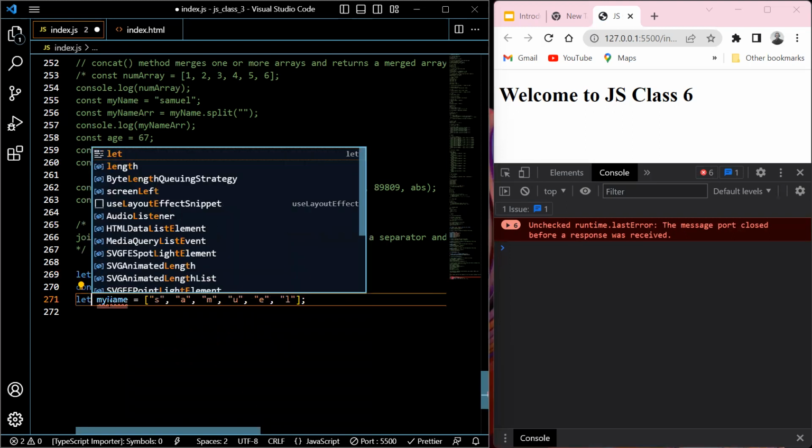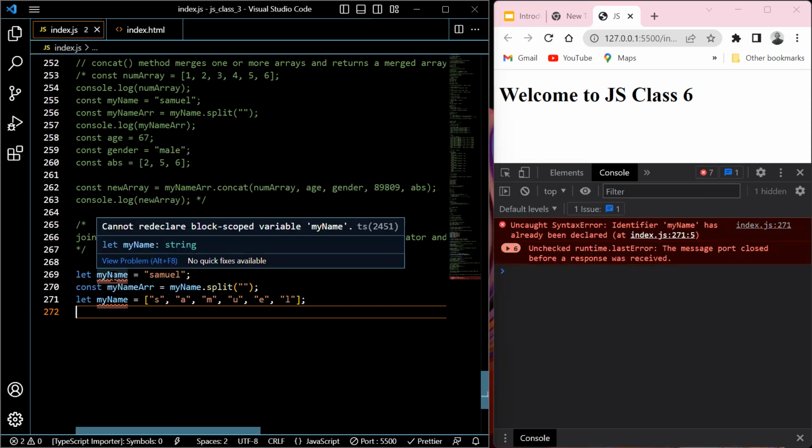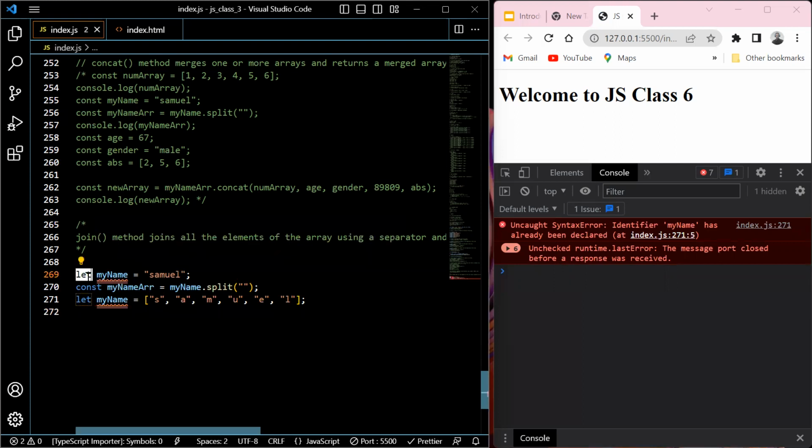You see, it's complaining that you have declared it. Look at the error: cannot redeclare block-scoped variable. If I change it to const, it's still going to complain, right? So those are the disadvantages of var that came about with the use of let and const. Thank God for that.